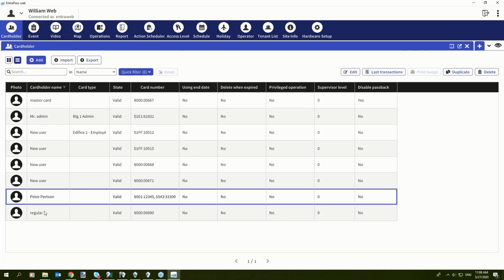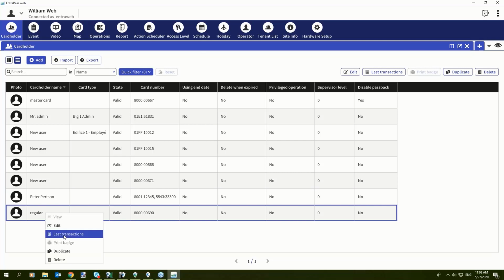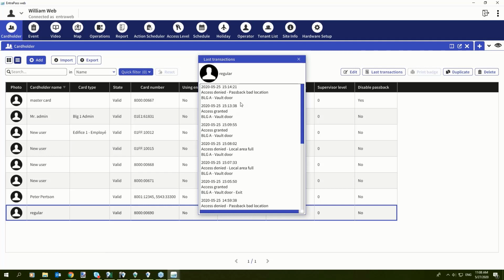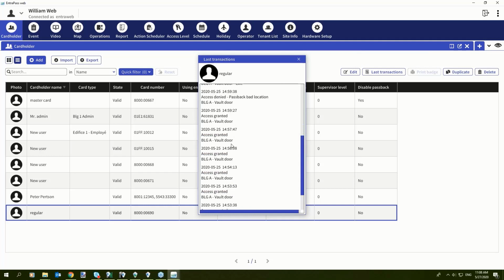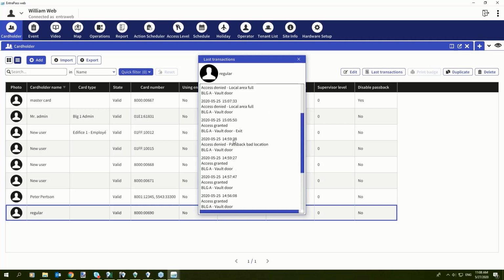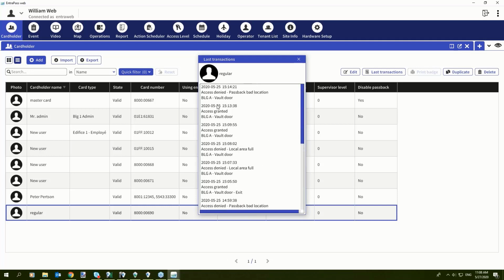Whereas if I take another card, Mr. Regular card, and I view last transactions, I get to see all the last few doors he's been to. So I can quickly see if he showed up to work today. Today he did not show up to work. Interesting, right?